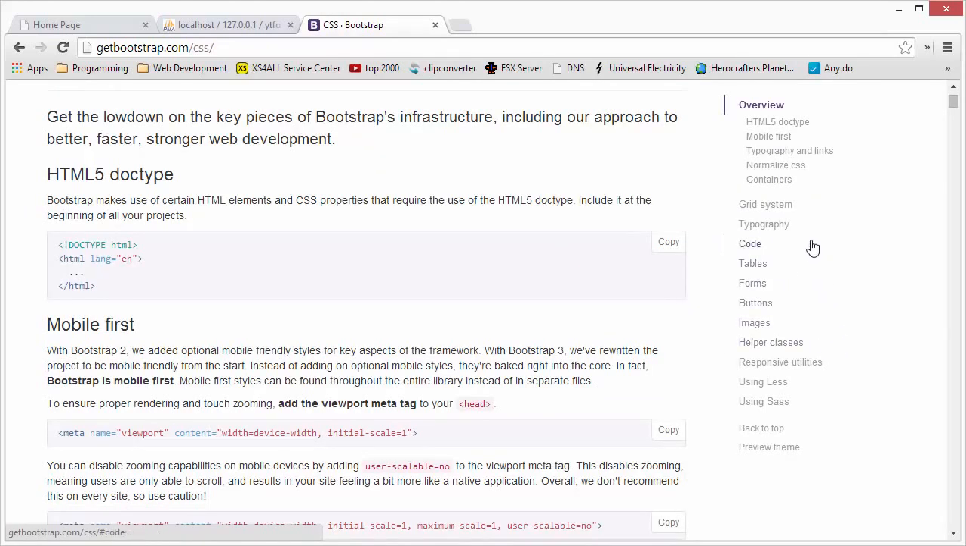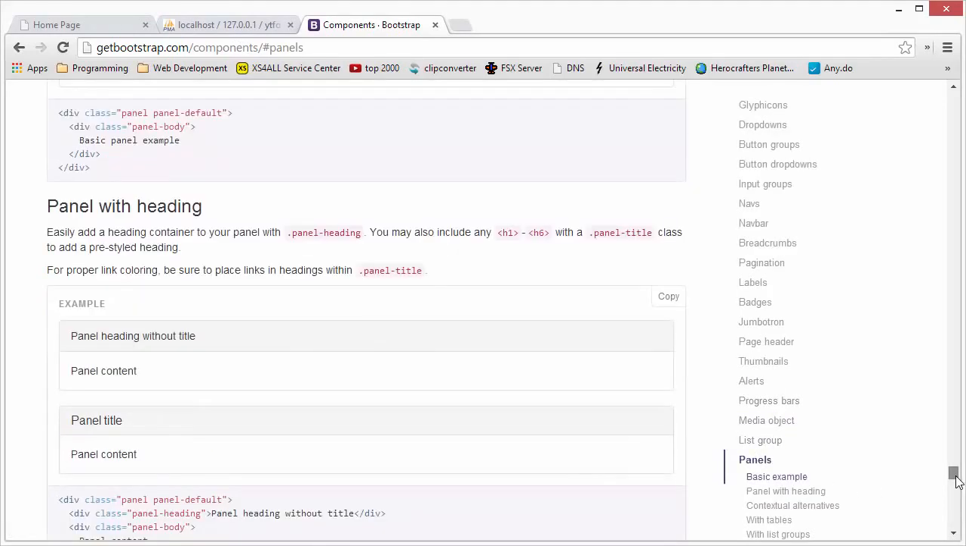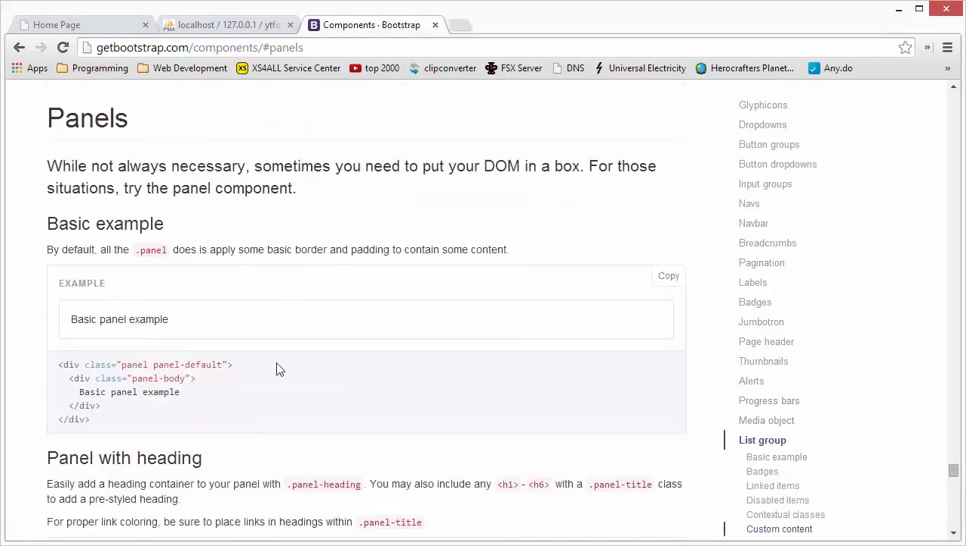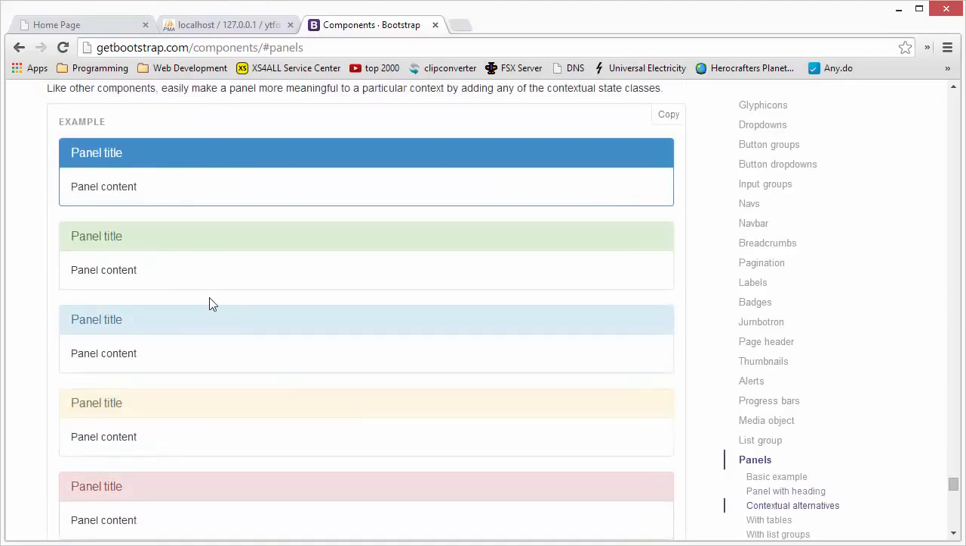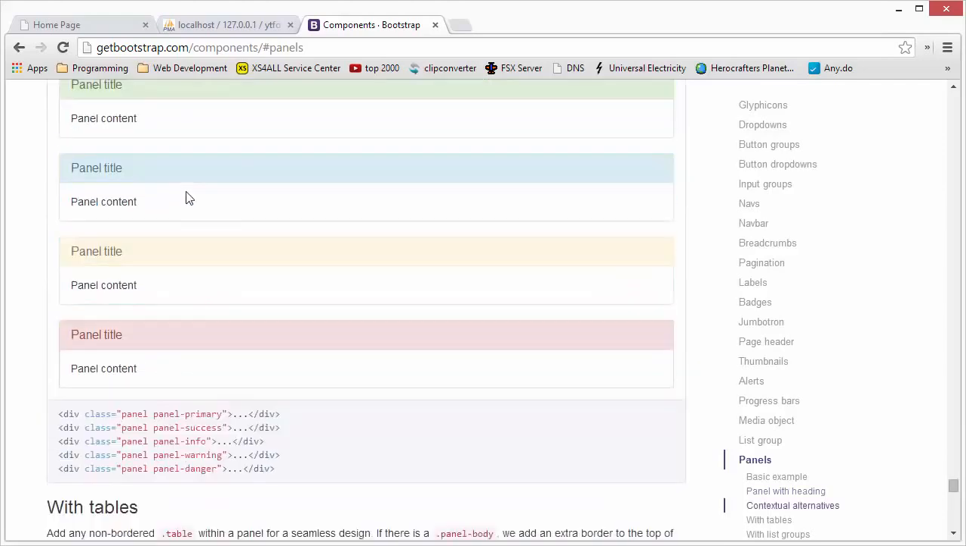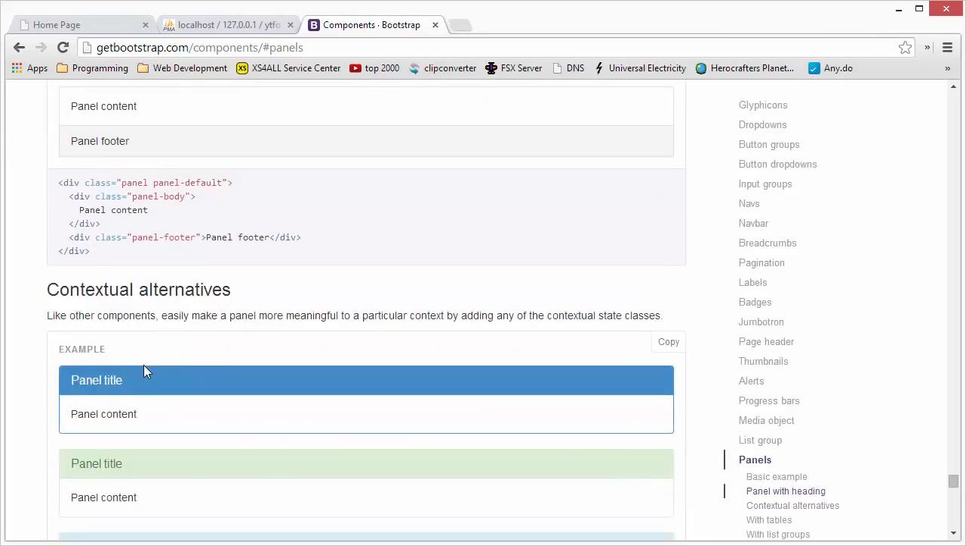Let me have a quick look. I will be right back. Okay guys, sorry, I looked over them. They're indeed under components and then panels. And here you can see we're going to be using these panels with the primary. So this is going to be a panel primary, and you can see it's a header and a panel content.